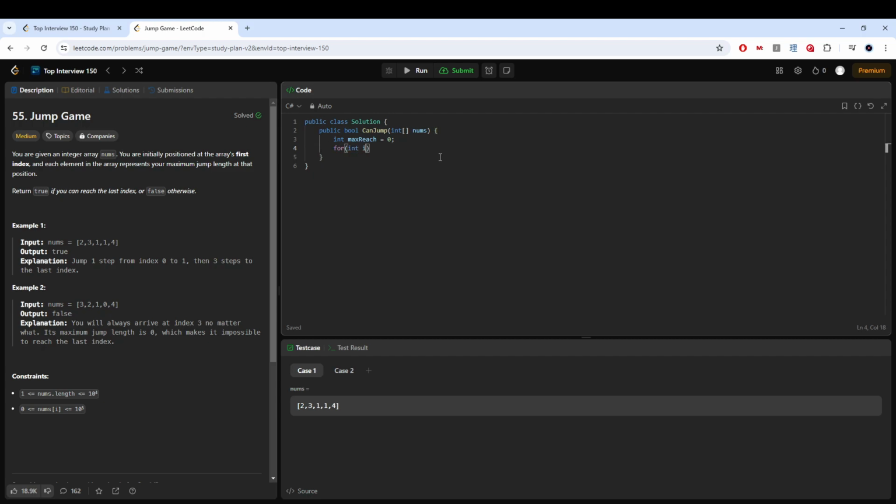So we're going to iterate through the array. So int I, set it equal to 0. And then we're going to iterate through the array. So I is less than nums.length. And then we're going to do I++. Beautiful.